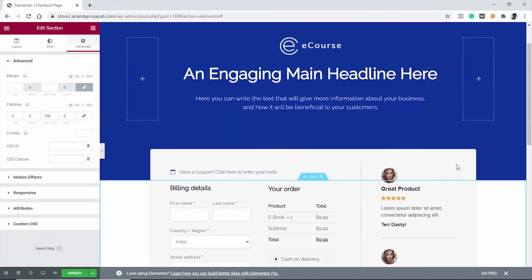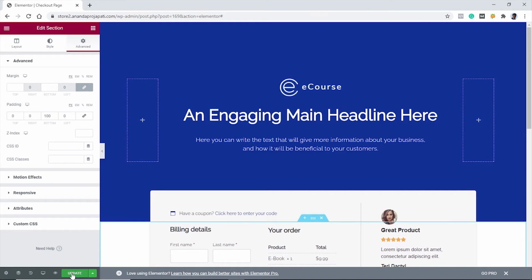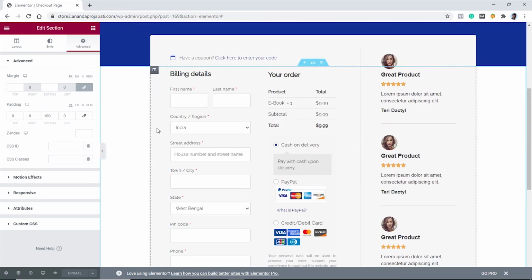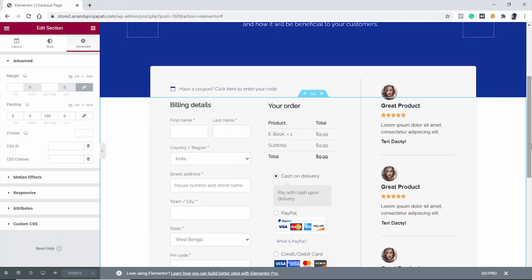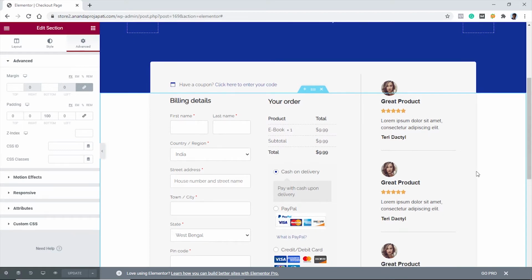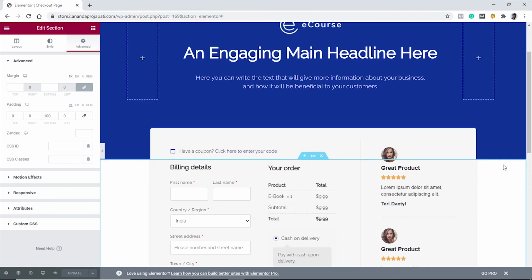So basic settings of the page is done. Let's click on update. Now, as I said earlier, for a digital product or an online course, we don't want this many fields over here. We primarily need name and email, and that should be enough. Now to edit this form, we need to add some PHP code.